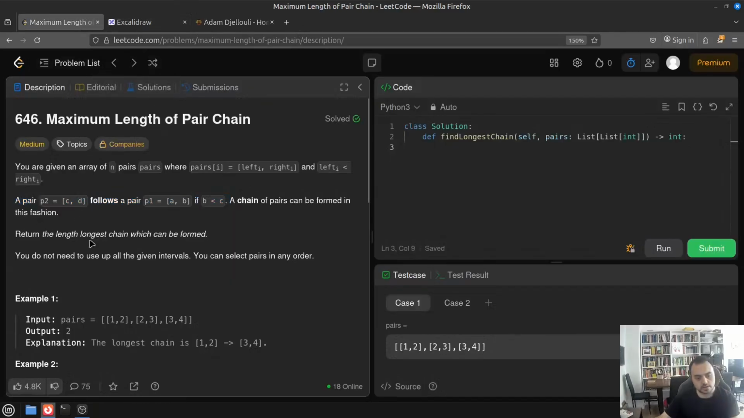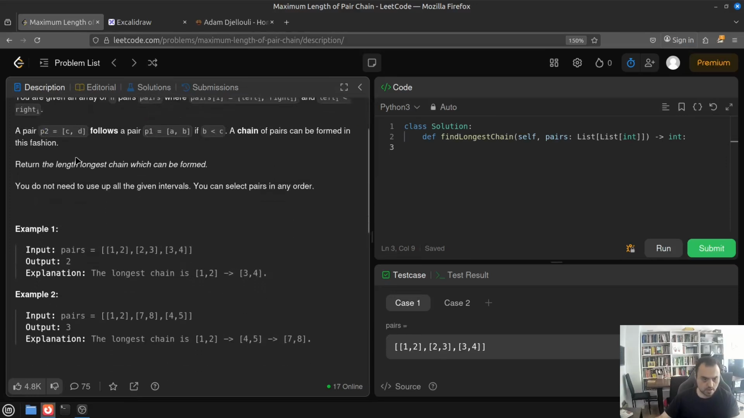Now, return the length of the longest chain which can be formed. And what they mean by length is, of course, number of elements in the chain. So we need to have some kind of counter. Of course, when they ask about length, we will be trying to add new elements to the chain, but we don't have to keep track of the elements themselves. We just need to keep track of the count, and by the end we have to return the length.